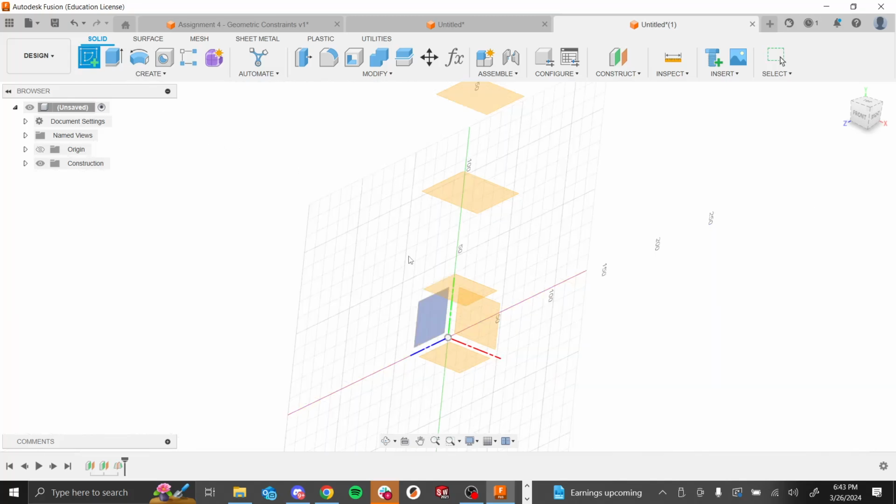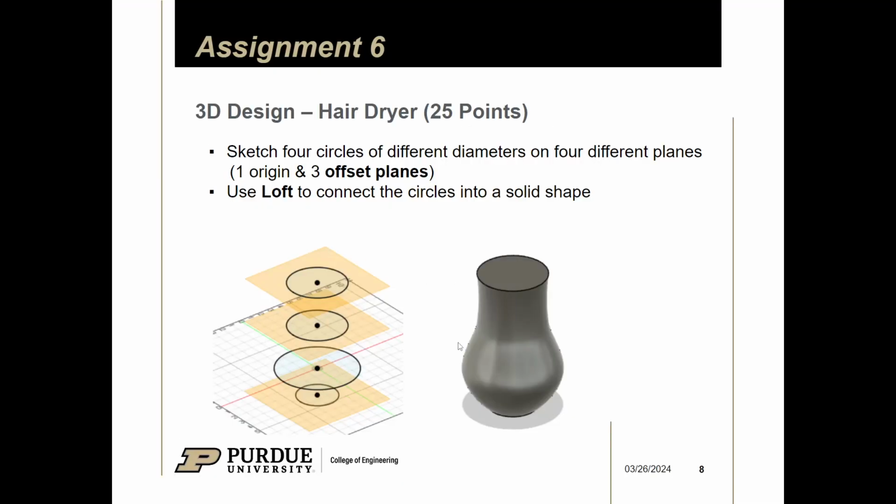So to construct the body of the hairdryer, you can see how we're creating multiple circles. And these circles are not on the same sketch. We're going to create 4 separate sketches on 4 different planes, and then that'll allow us to get the geometry we like.